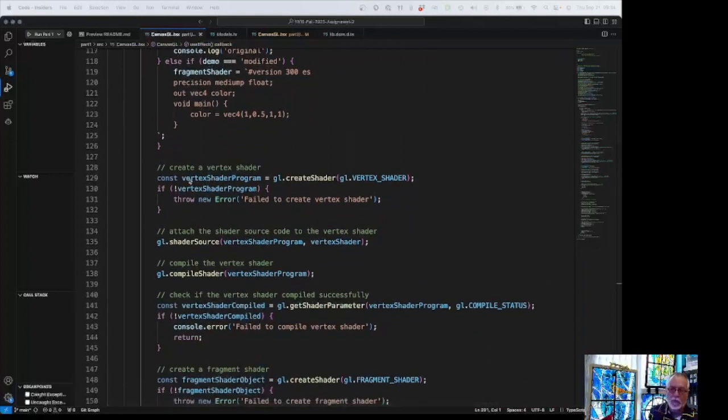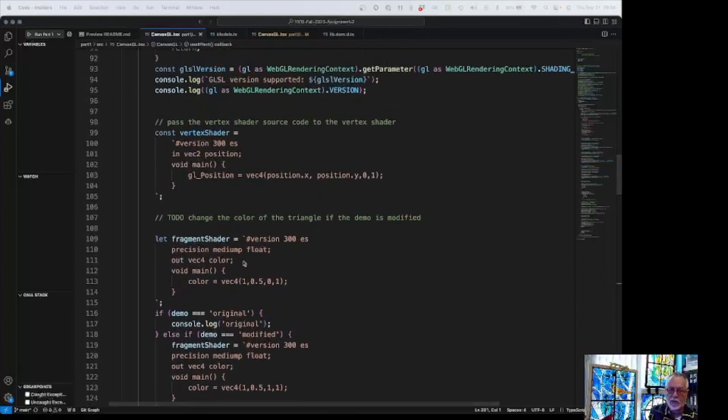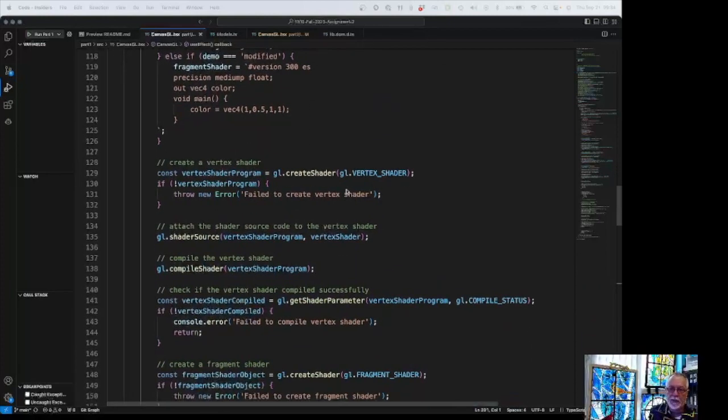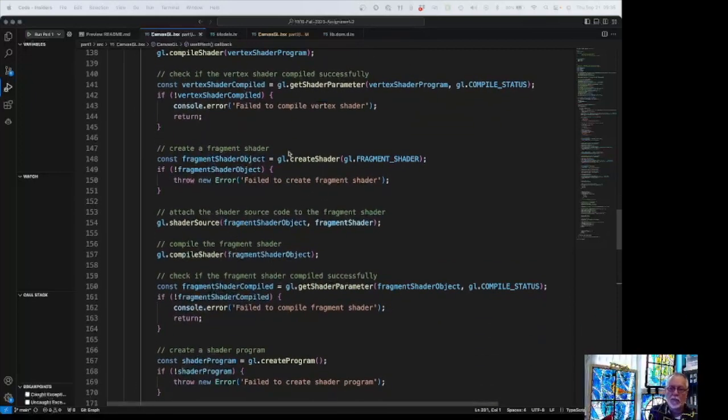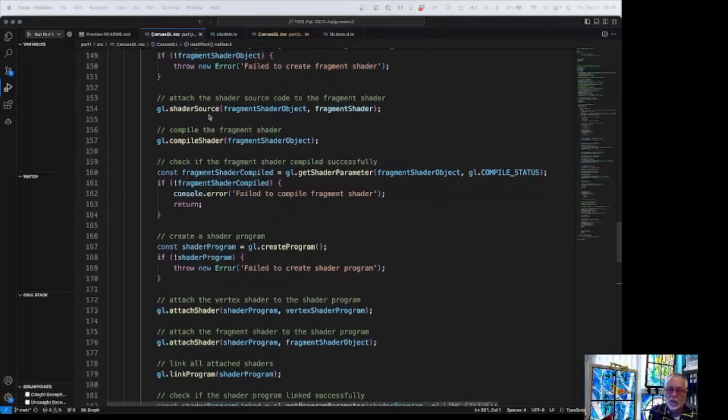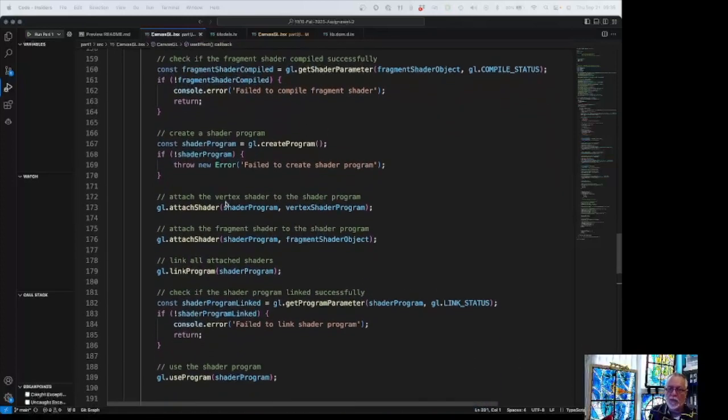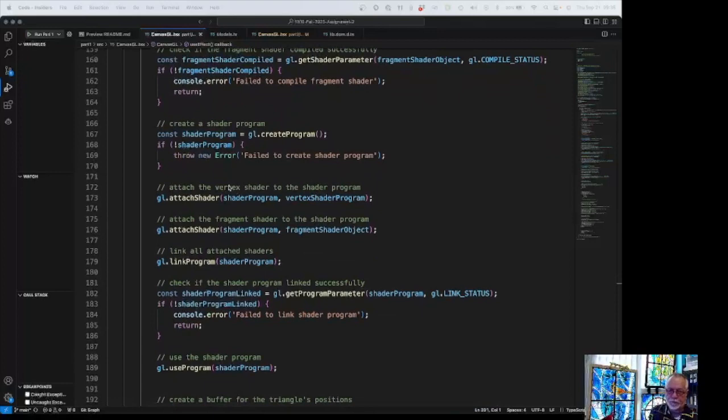But the important part here is that we have our source code for our shaders, and then here we create the shader, then we tell OpenGL, here's the shader source, then we compile it, and then we check to see if we have an error. We do the same thing for the fragment shader: the shader source, compile the shader, again check for errors, and then we create our program. We attach our shader and we link our program.